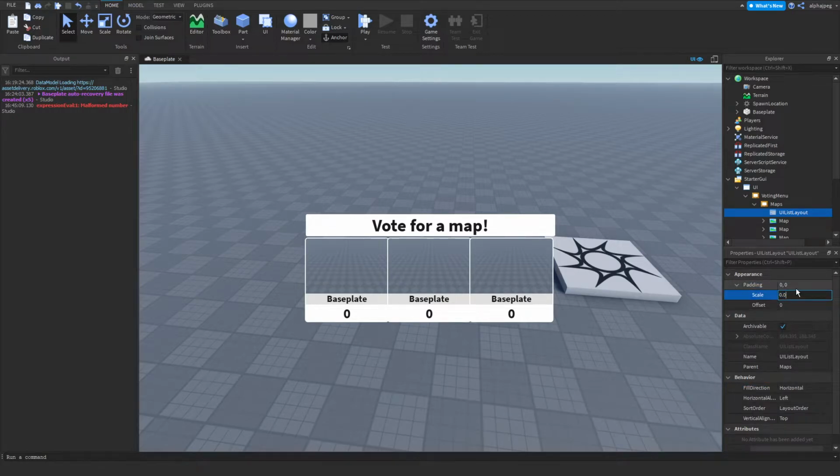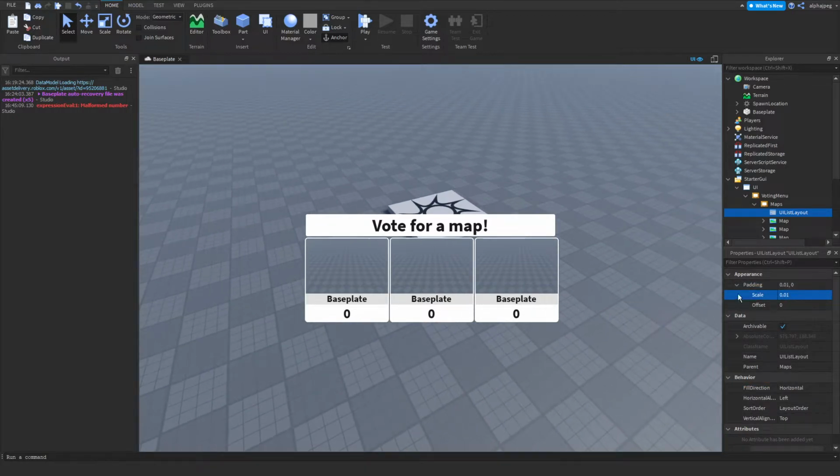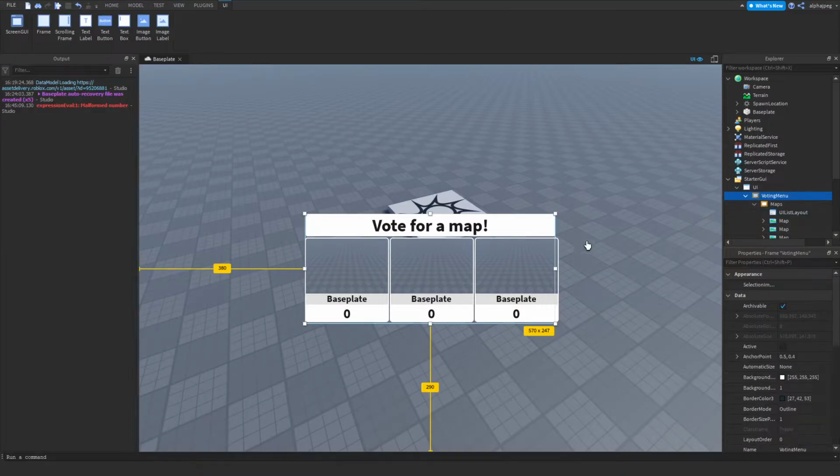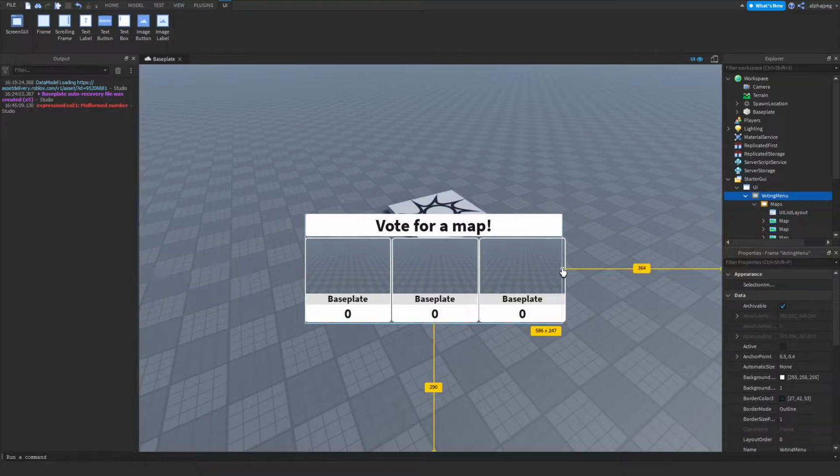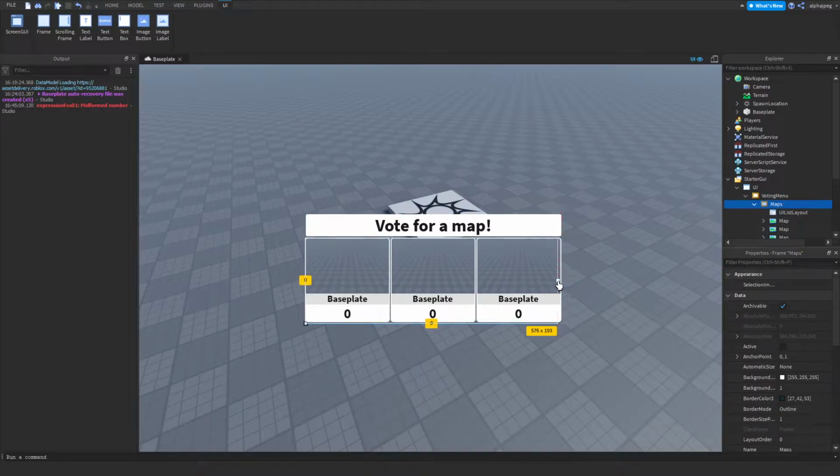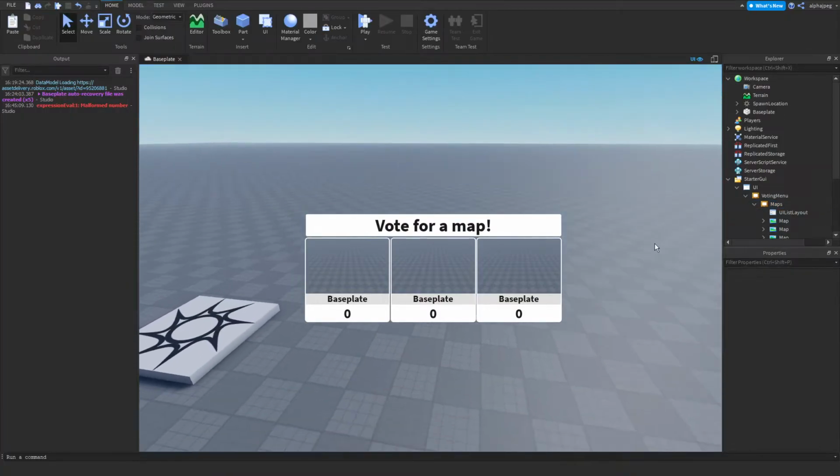And we also need to add a bit of padding, so we can actually see what we're doing between the things. Now, this is a bit too small, so I'm going to create this a bit bigger. Make our map slightly smaller. And I think we're good.